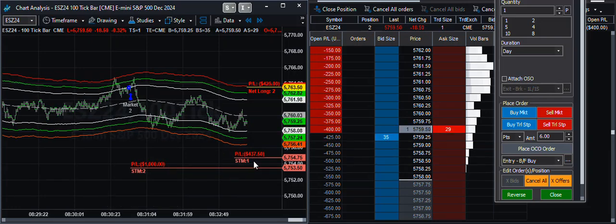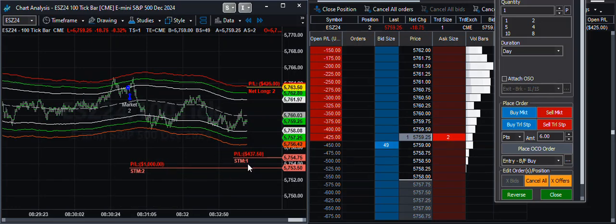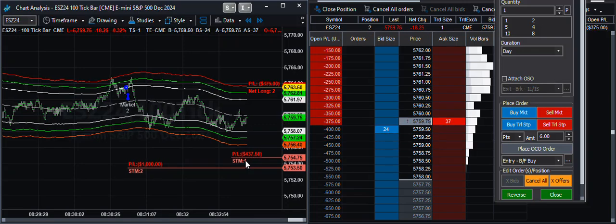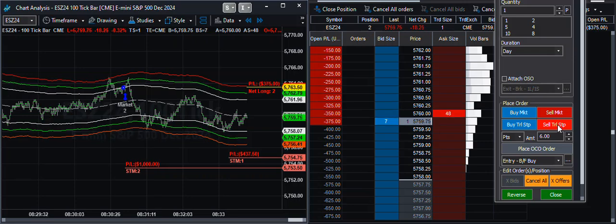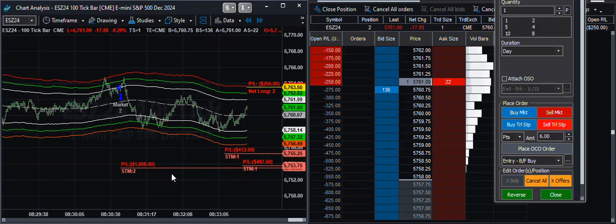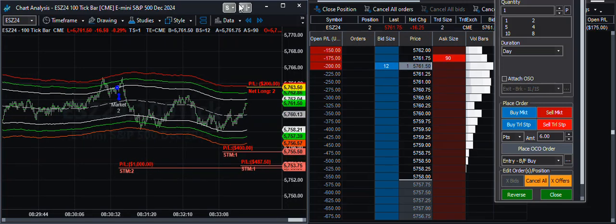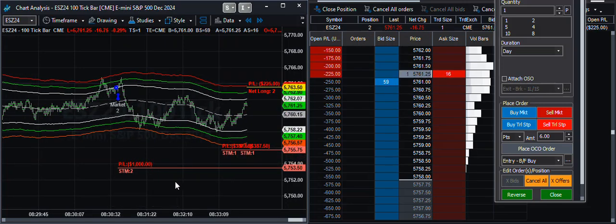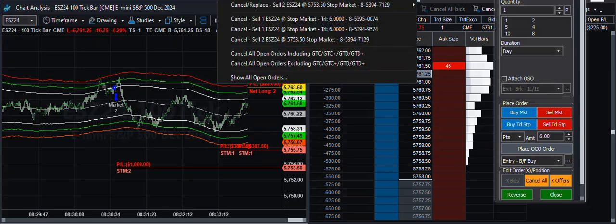Here's the stop, and because I'm doing this quickly, I only put it on for 1, and I've already got two contracts going, so I'm going to do it again. I'm going to put on a sell trailing stop, and there it just put on the second one. So I have two contracts protected on the downside. Now I don't need this anymore. So I go up and cancel the one that's the lowest price one.